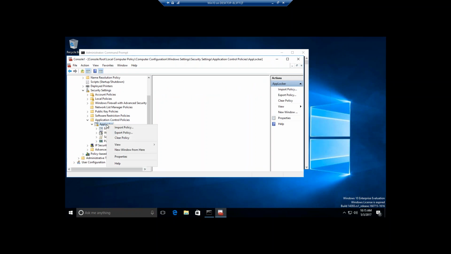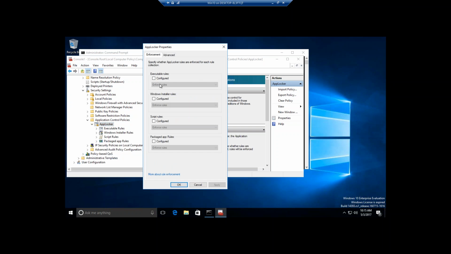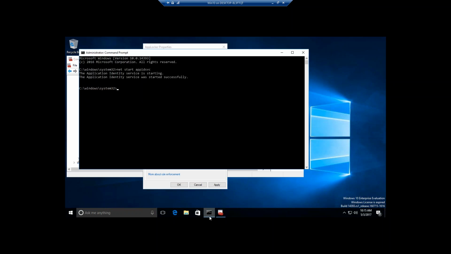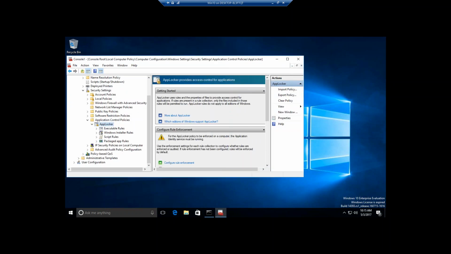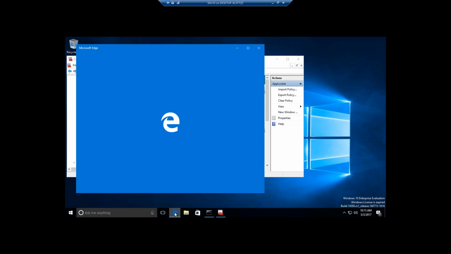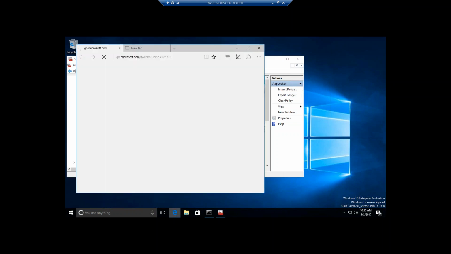Okay, and now all I need to do here is enable those rules for each of those categories. If I come back to the command prompt, we can see that the application identity service has started. And I'm going to apply those rules, and now that should be up and effective on this machine. So in actual effect, this hasn't really changed anything, I hope. So I should be able to open, for instance, Edge. I should be able to do that, and it should work, and you can see there it's working. That's great.